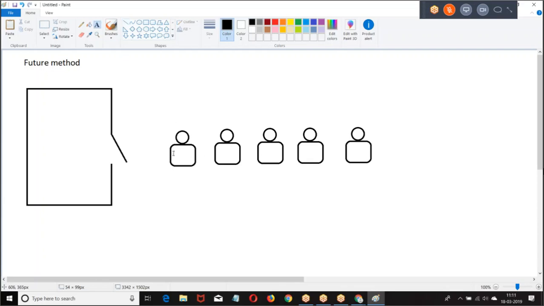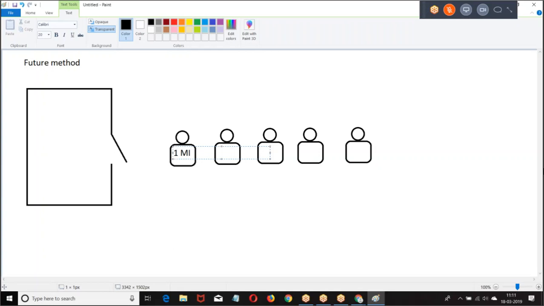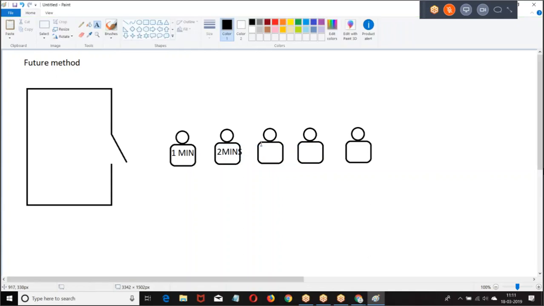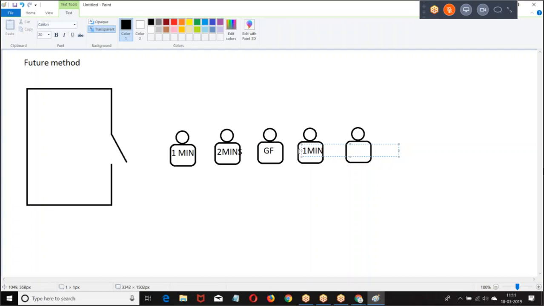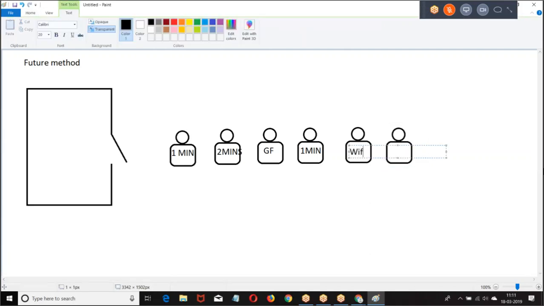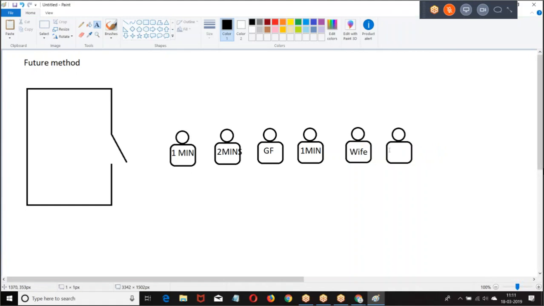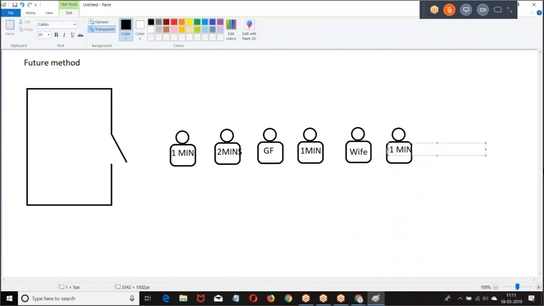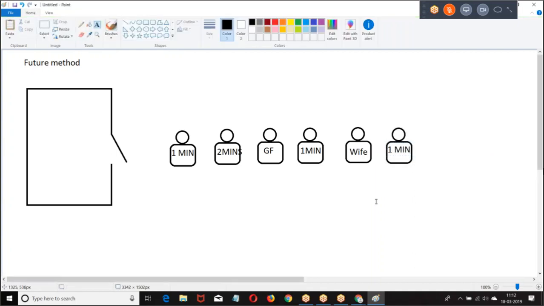This guy wants to speak for 1 minute. This guy wants to speak for 1 minute. This guy wants to speak for 2 minutes. Then this guy wants to talk to his girlfriend, again 1 minute. Now, this guy wants to talk to his wife. Talk or listen, boss? It will be listen only. Right. Now, these people are waiting in the queue.